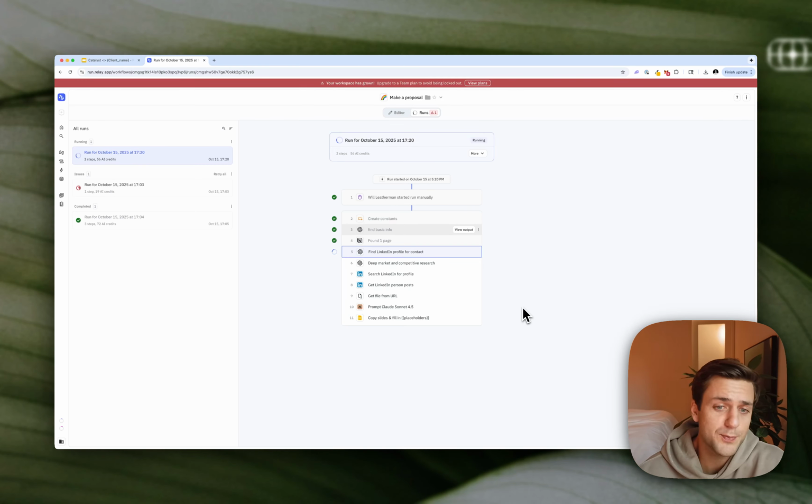We look at their past posts. That helps us understand, have they been posting? Are they good? Are they bad? Again, opportunities. Then we convert the file from the LinkedIn profile URL. Then step 10 is the meat.